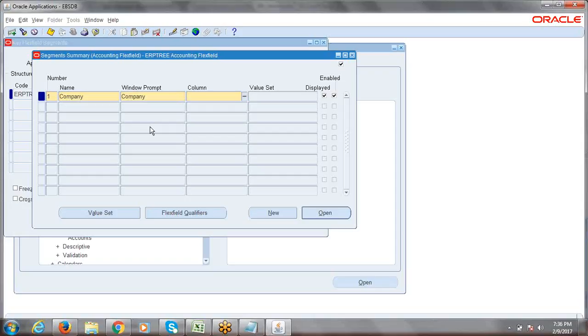Fine, done. Now this is going to be out of 30 segments, we can create max 30. Out of 30, this is going to be the first segment. The field name is column, so the column represents the segment. So we have 30 segments.